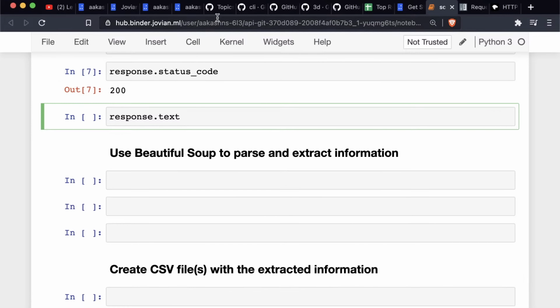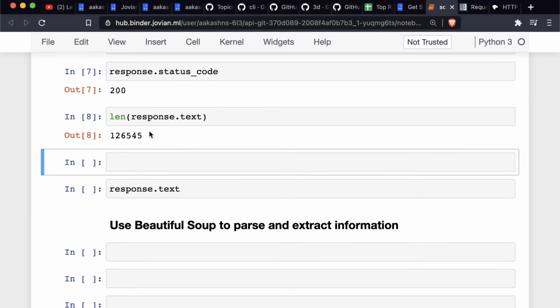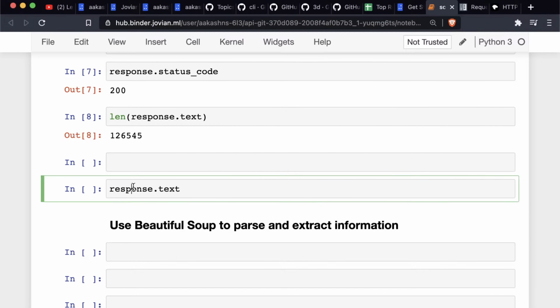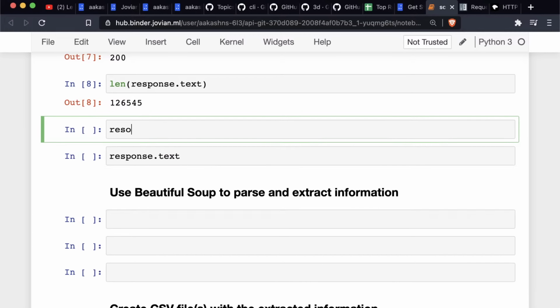Now, I will not recommend printing out the entire response. But what we can do is we can first check its length. And I'll tell you why I'm not recommending printing it out. So when we do length response.text, we see that on this page, there are 126,000 characters. Now, if you try to type response.text and try to display all the 126,000 characters, that's going to be a bit much for this browser tab to process, and it may slow things down. So instead, what we can do is we can just look at the first few lines.